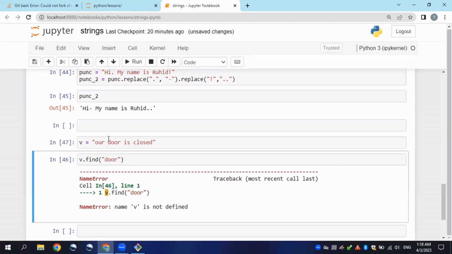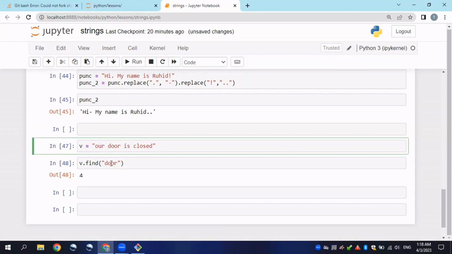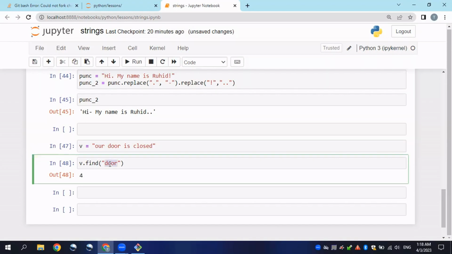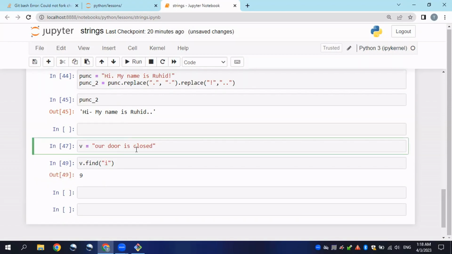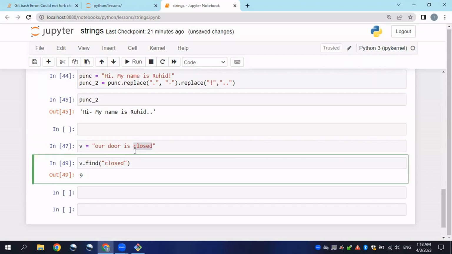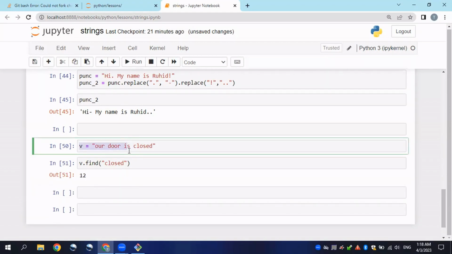Let's run it first. You will see it gives 4. This 4 is the starting position of your typed character in the word. If I type in I here and run it again, it will print out 9. If I type in closed, it will print out the position of the first character of your word, 12. You can see that if you count from 0, the 12th character will be C here.